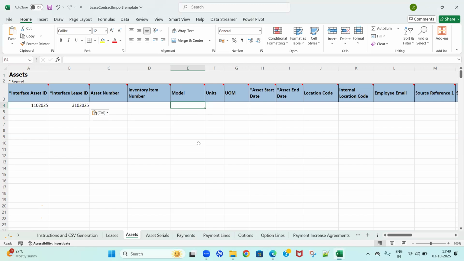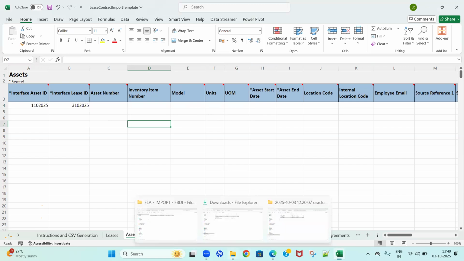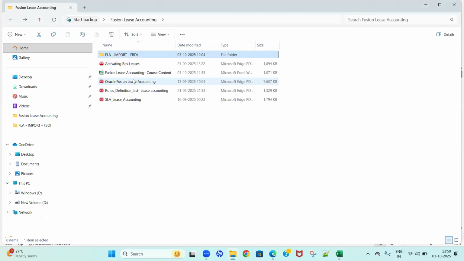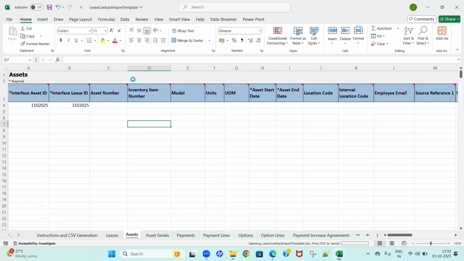And the asset number I will leave blank. And the inventory item is the most important here. And model and units and so on. If you're not giving the inventory item here, then the system will not be able to generate your CSV file, or we couldn't import this data into the Oracle Fusion lease accounting application. So to find that, what can be done? Let me take one that was already imported last time as a sample for me.